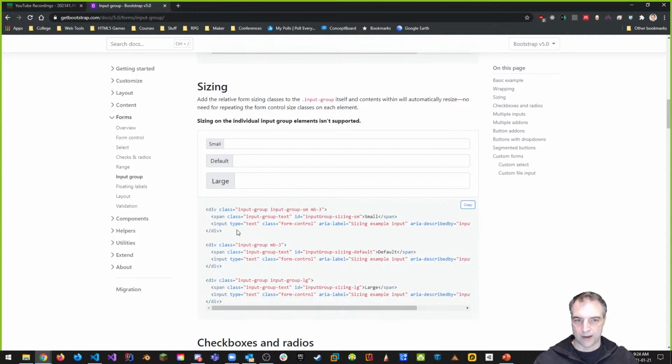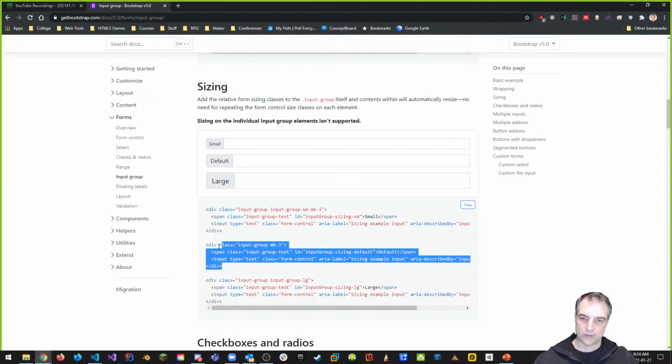So what I want to do then is I want to replace the text. I want to grab this medium, the default size, where it says, this is my input group text, right? And then the input itself is the thing that I want. Okay, this is what I want. So let's grab this whole thing. And again, I'm kind of in input group and forms, and I'm about halfway down where I have sizing. And I'm just going to grab this part.